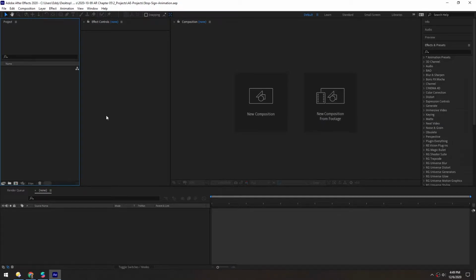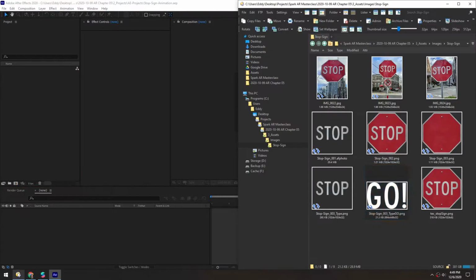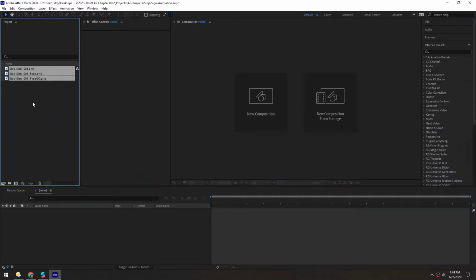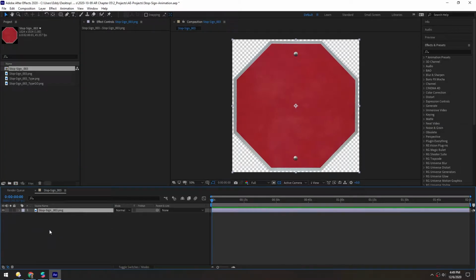For the stop sign animation, we're going to use After Effects to do a little page curl animation. So I've prepared a blank stop sign, the stop text, and then some go text that we're going to put underneath this stop text. So I'm going to grab these, pull them all in. And we'll use this as the base, so we'll just pull that into the composition.